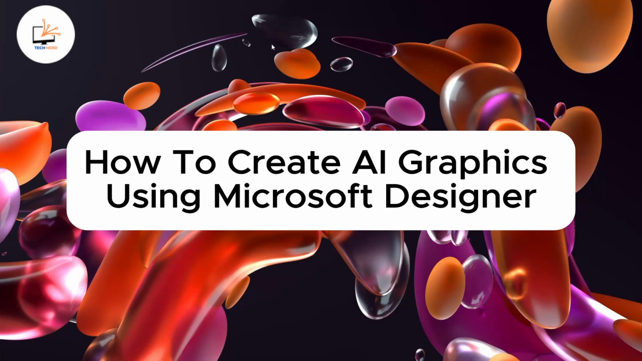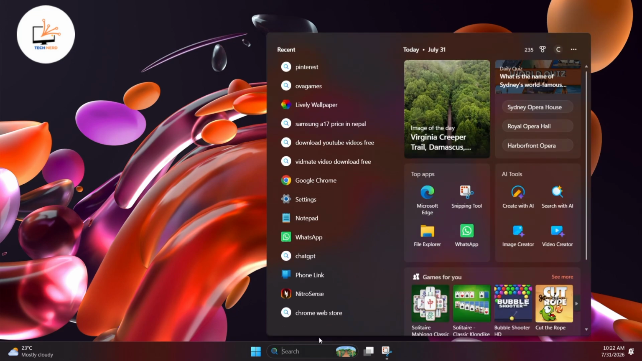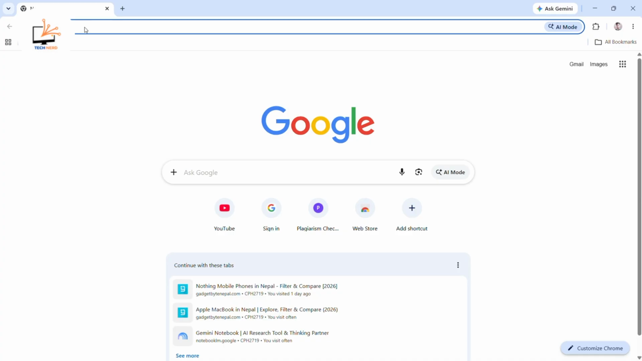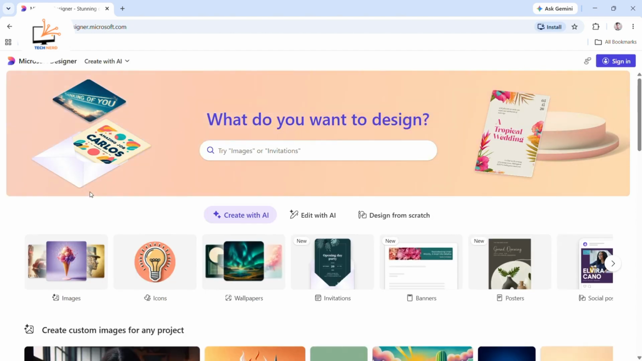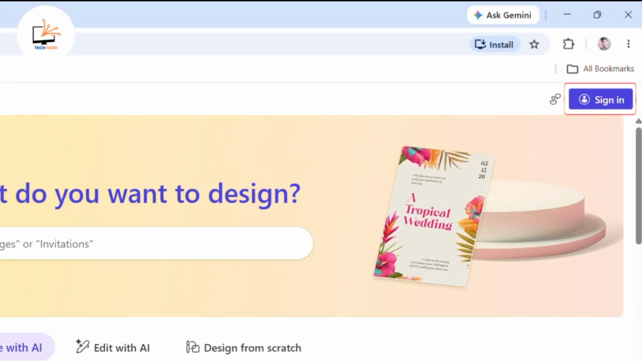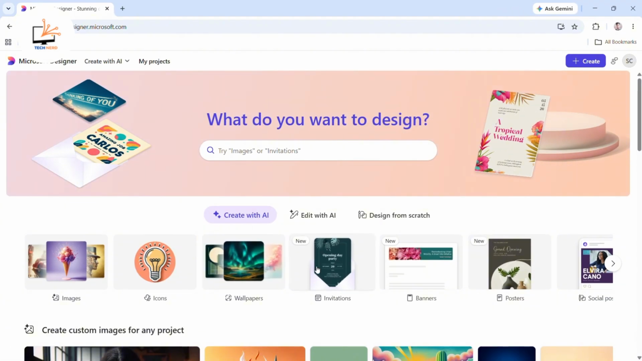How to create AI graphics using Microsoft Designer. First, open your web browser and go to designer.microsoft.com. Then sign in with your Microsoft account or create one for free if you don't already have one. Once you're on the homepage, click Create with AI or Generate Image, depending on the current interface.